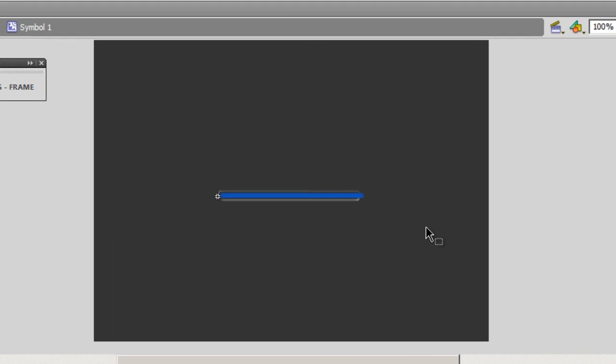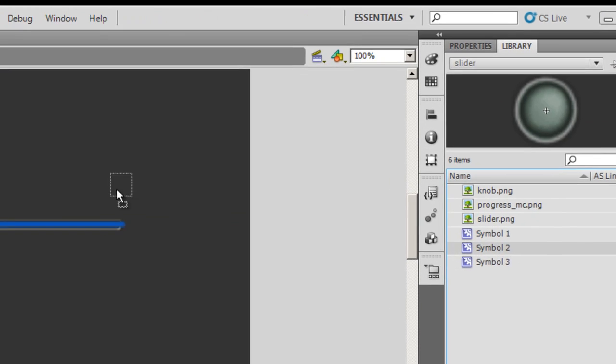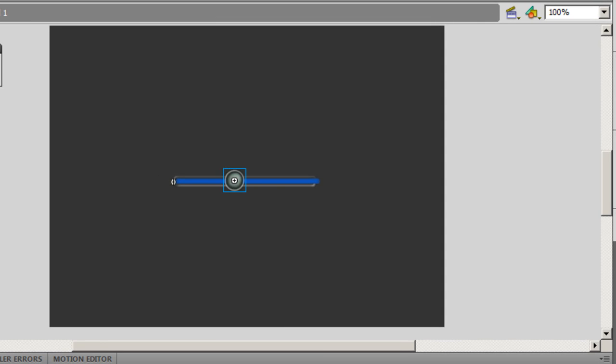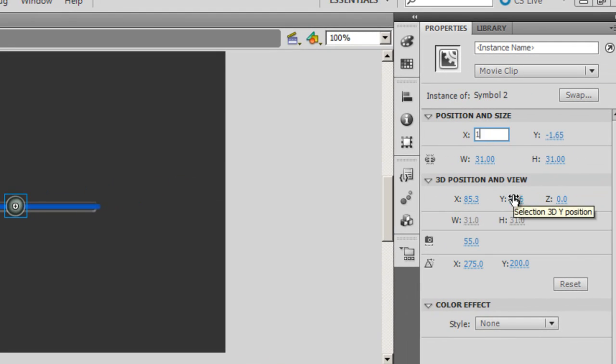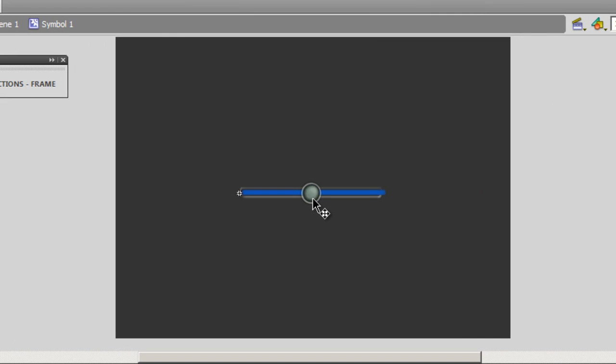Let me zoom back to 100%, and this time let me get the knob. Okay guys, I'm gonna place the knob at X 100. That's the center of the slider, and Y 0. In doing so, I'm ensuring that the knob, this will be the volume knob very soon, will slide in this channel, which is 200 pixels in width. Very good.